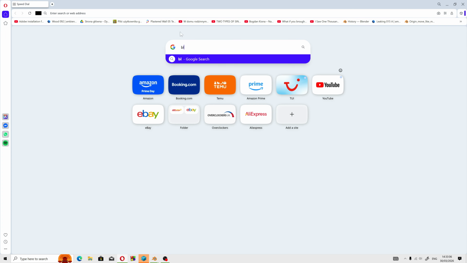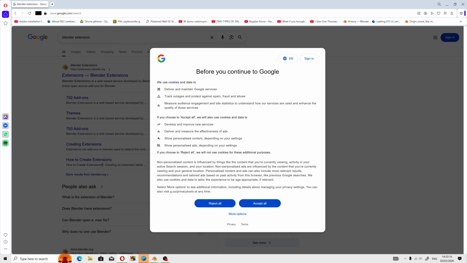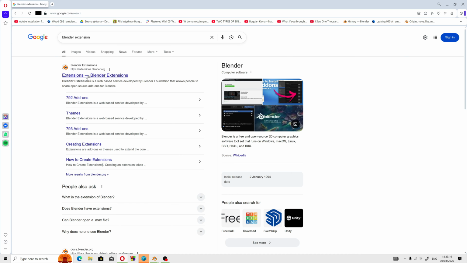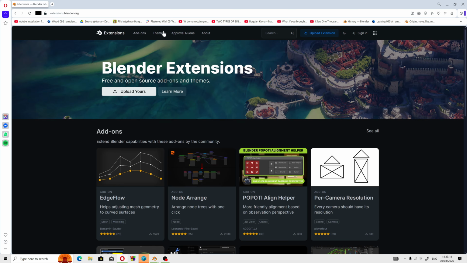Okay, hi people. Today I wanted to show how to use something important. You can snap origin add-ons.